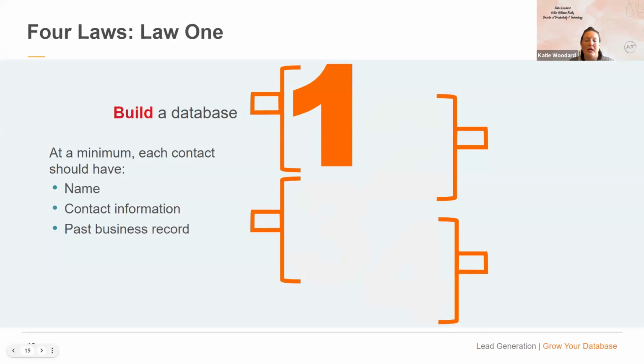At the minimum, each contact that you have should have a name, phone number, and any past business that you've done with them. So if you don't have past clients, you need to especially have that relationship on there, so that when you touch base, when you communicate with them, you remember, as your business gets larger, as your database gets larger, that this person goes here, this person goes here, and everybody has a place.